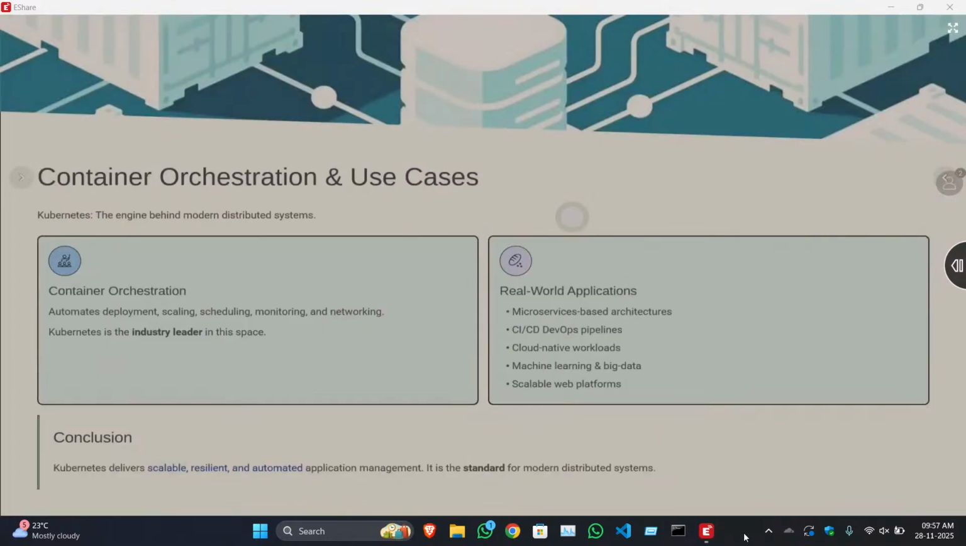Hello everyone, I'm here to talk about container orchestration and its use cases. Mainly, container orchestration is a system that automatically runs, manages, creates, and keeps containerized applications going. It also coordinates many containers so they run together smoothly, automatically, and without any human presence.